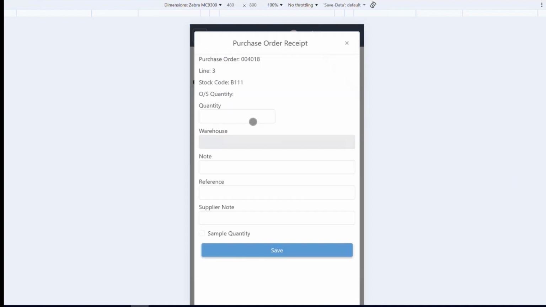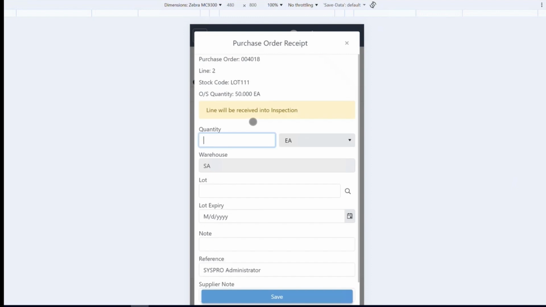Now, as we go through a more complex stock code, which is our lot traceable stock code, we will select out of our list. This line item is an example that will be received into inspection. I'm going to apply my quantity. I now have to apply a lot number.